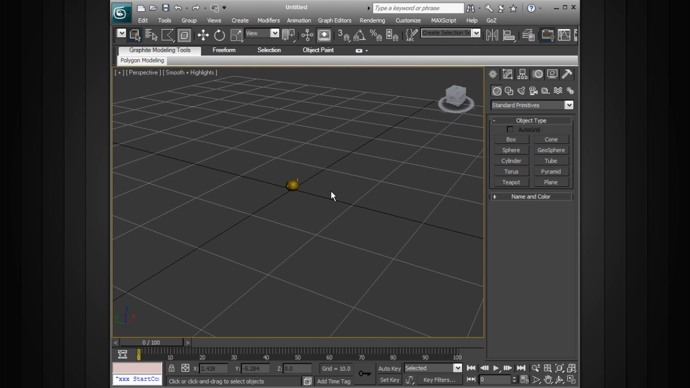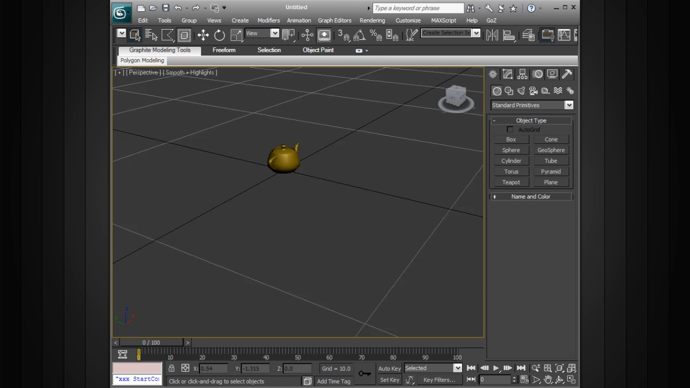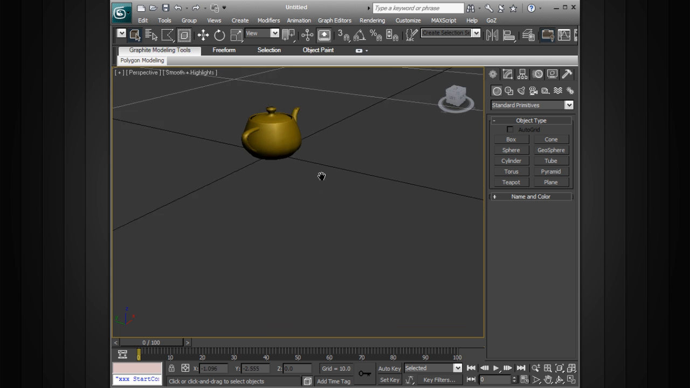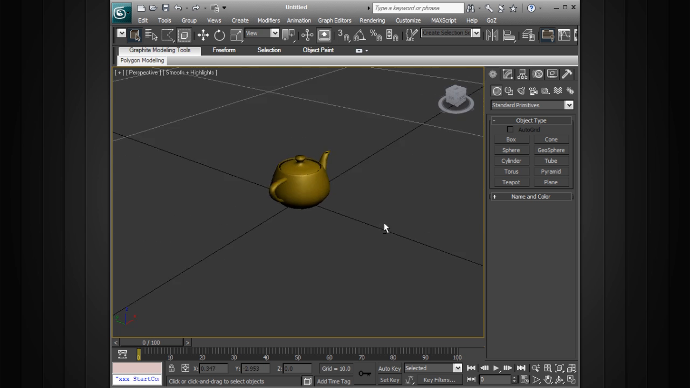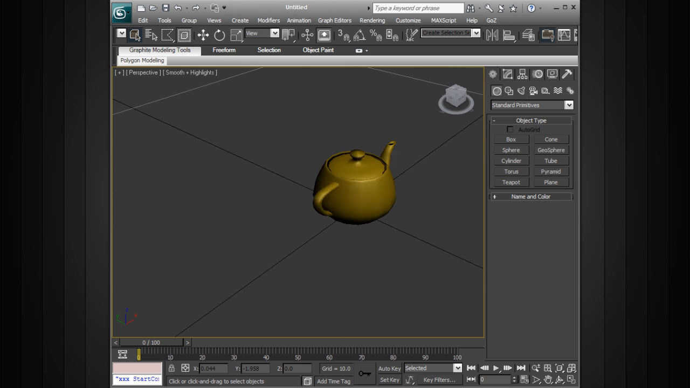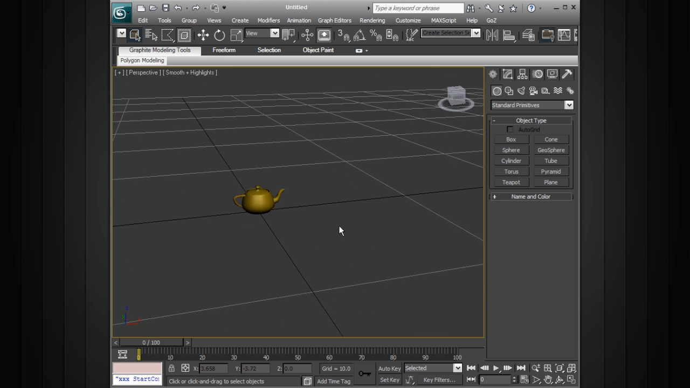If I hold down Control and Alt, middle mouse button, I can move in and out. Okay, and then back to this. So think of middle mouse button, and then you've got the combination of Control and Alt to actually move around and orbit and move in and out. Okay, so that's how we can navigate those.